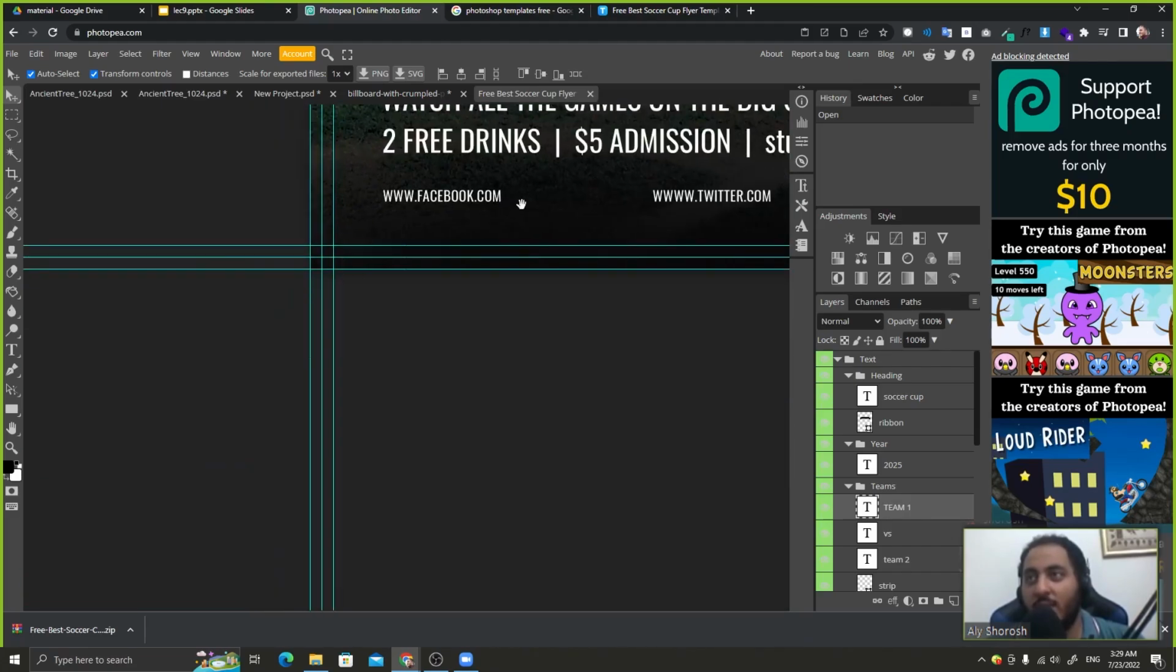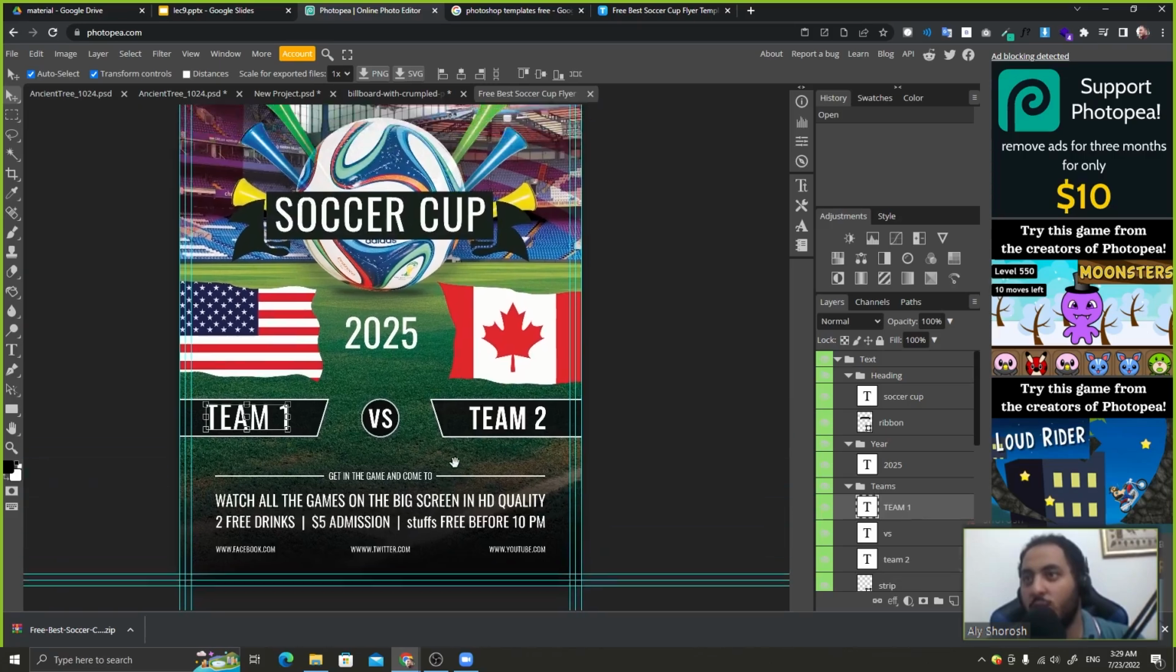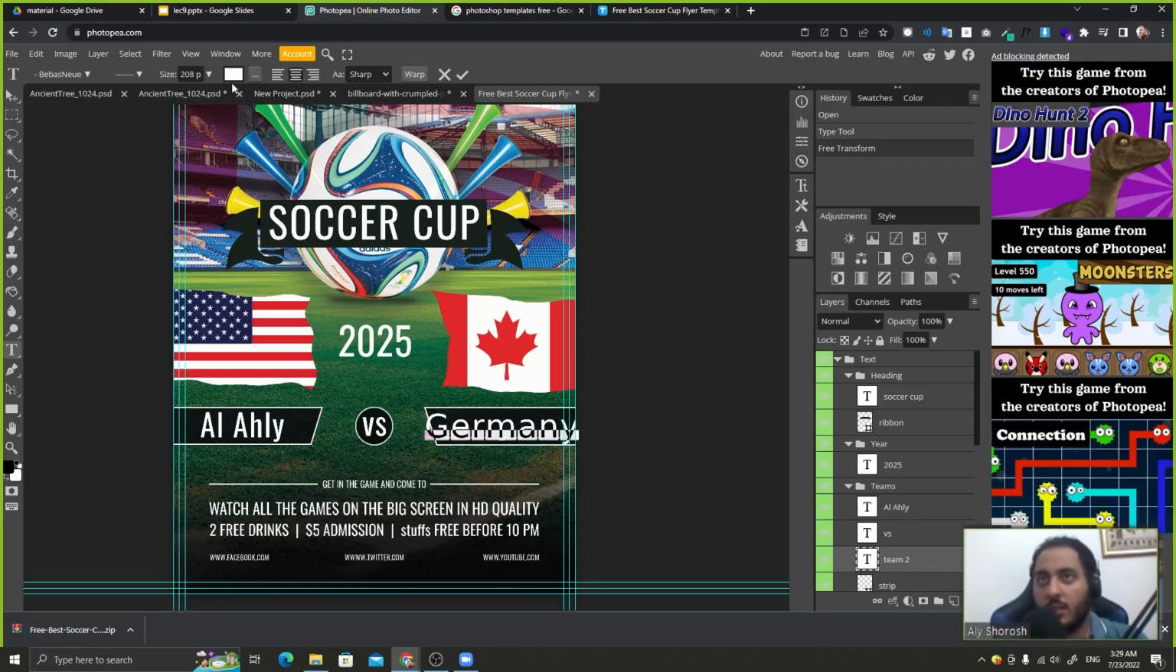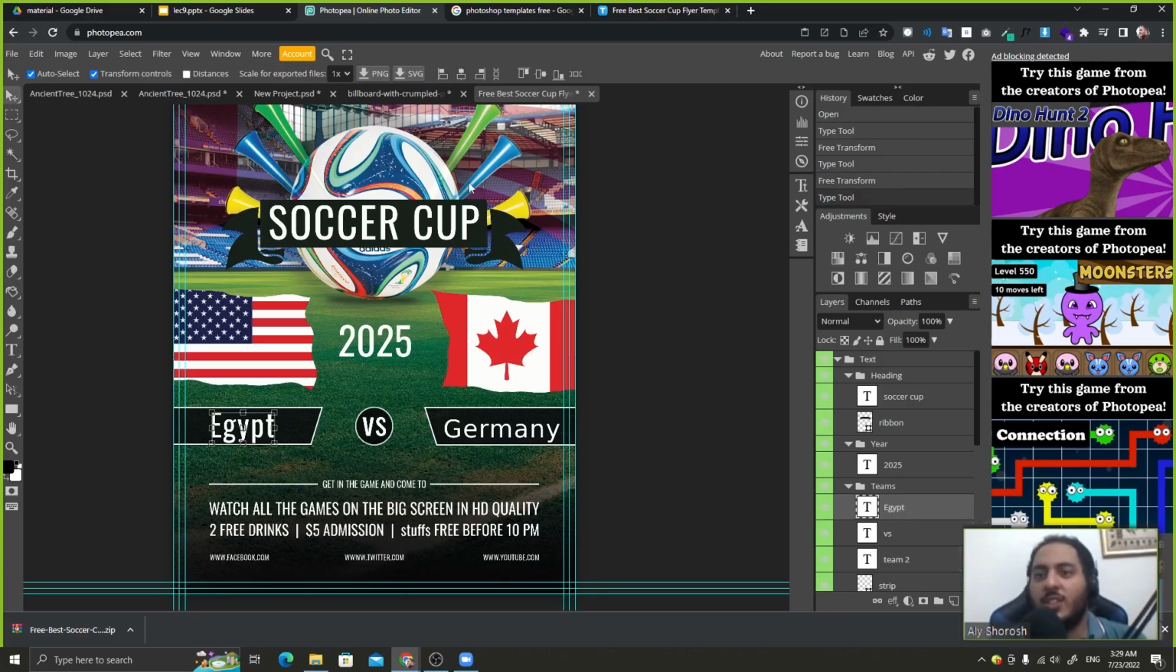and these rulers he made for such a thing that I don't know. So here we can rename everything, like let's make it here El Ahli, which is a football club in Egypt, and let's make this a country: Germany, and click here, and let's make this Egypt. So now we changed the titles here. So for the image and the background, how to change it, it's very easy.